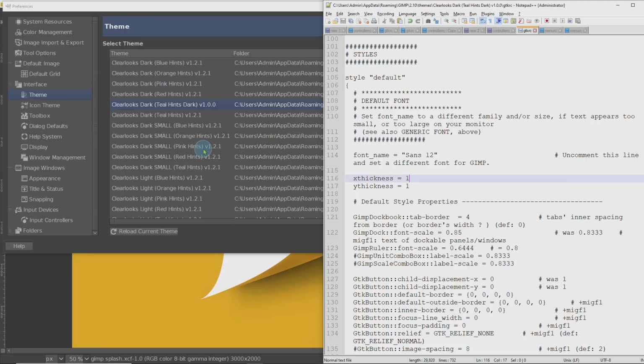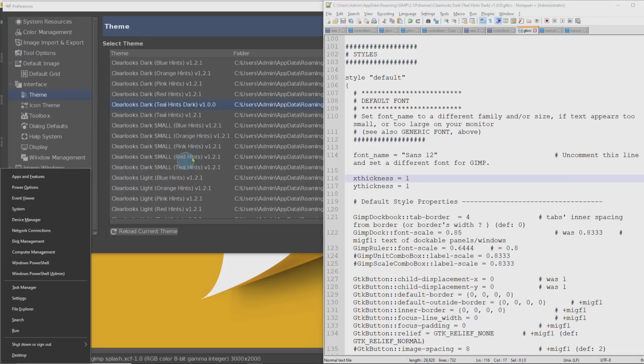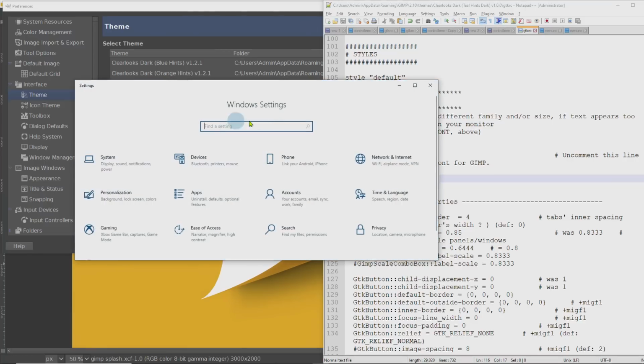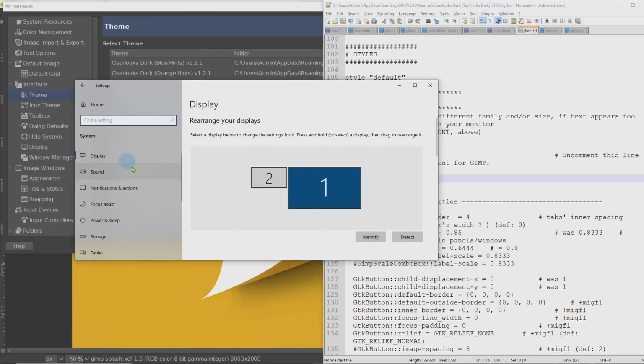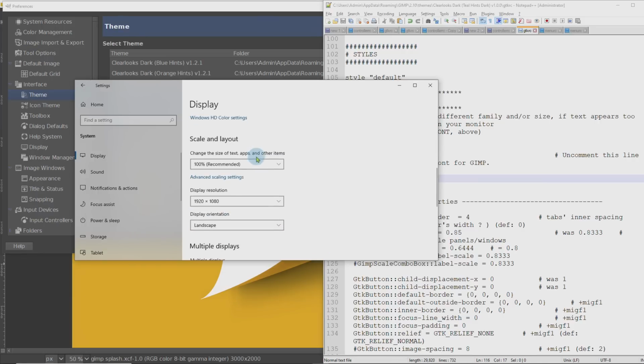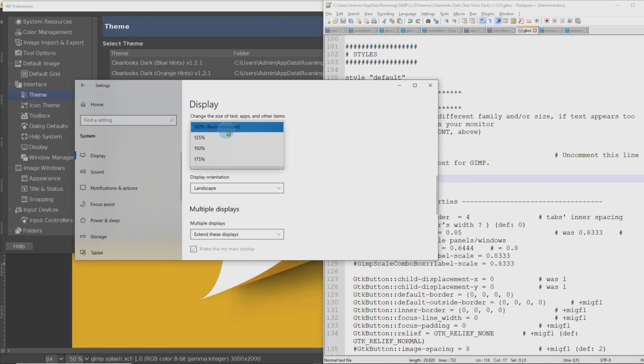Now, the other thing to do is to play around with Windows. So I'm going to hit the Windows key, X. We're going to Settings, System, Display. And in Display, I'm going to click on the relevant monitor. And what we can do is to change the scaling: 125, 150, 175. And it will depend on your resolution, but that will alter the text inside of GIMP.